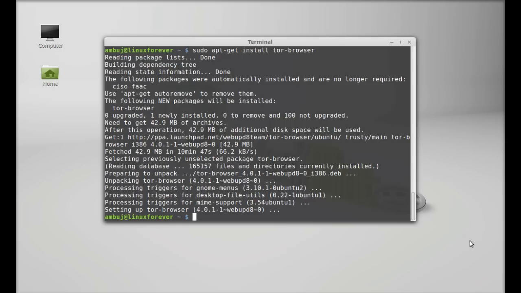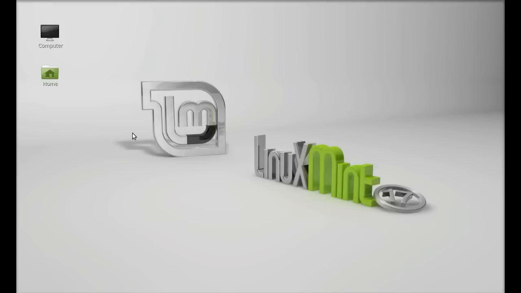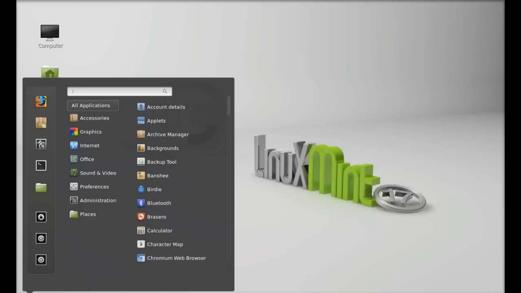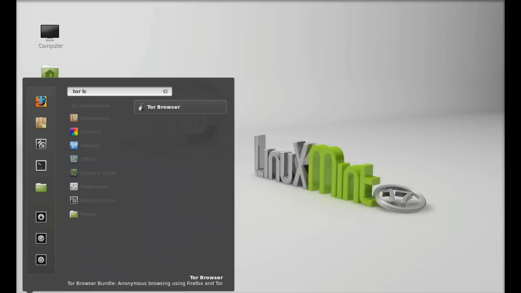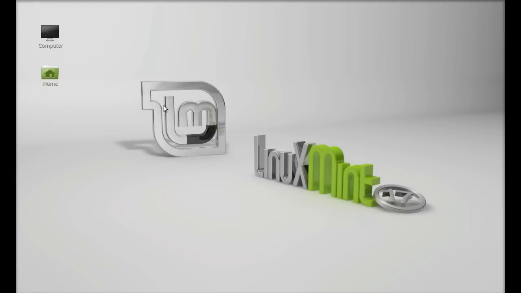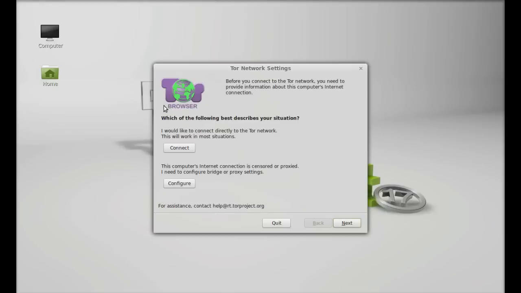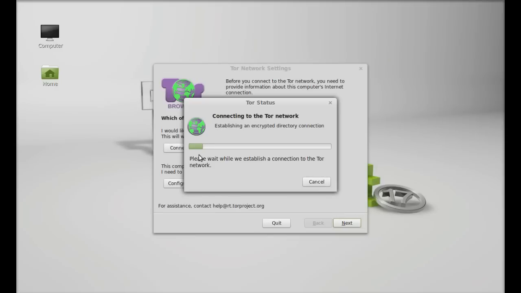So Tor browser is now installed. I'm going to close the terminal, and next let's launch this. Search here Tor browser. So this is the one-time Tor network settings. Click on connect.